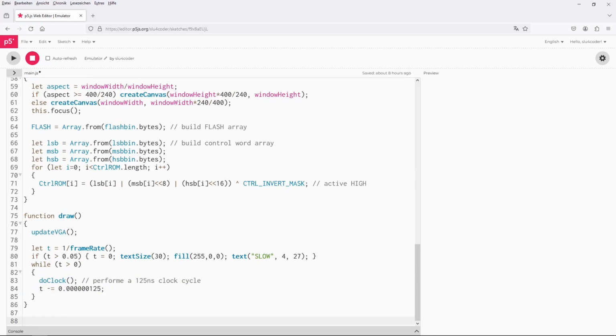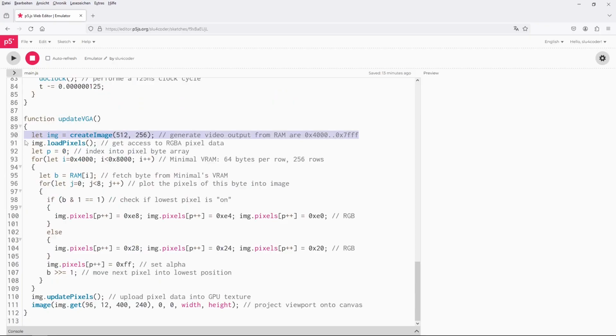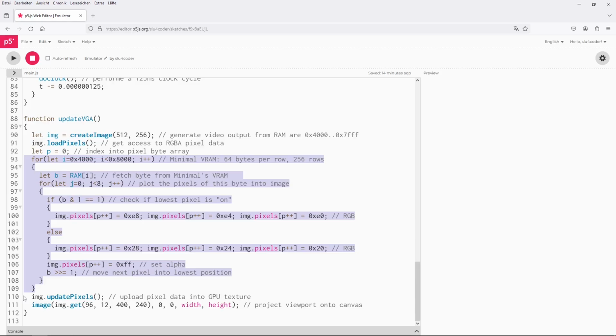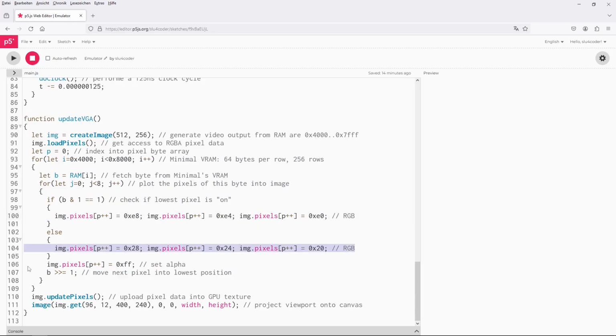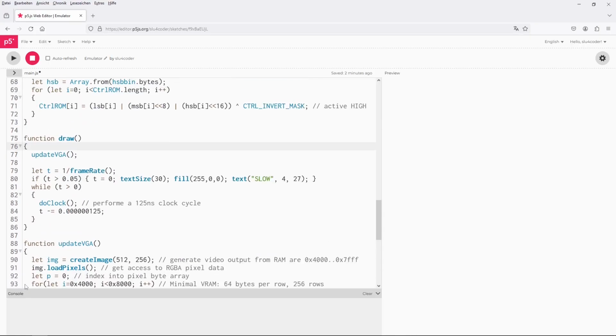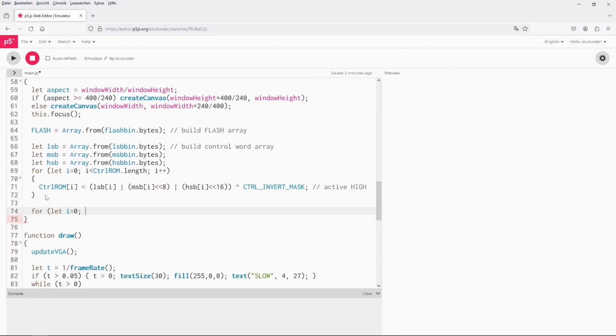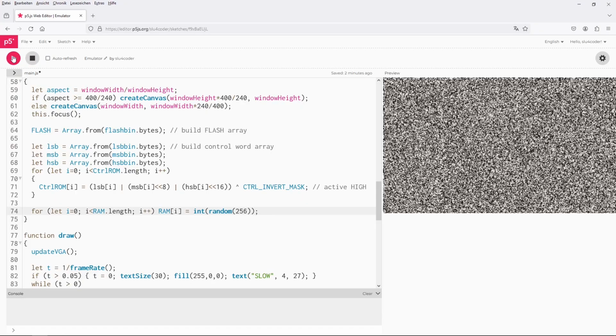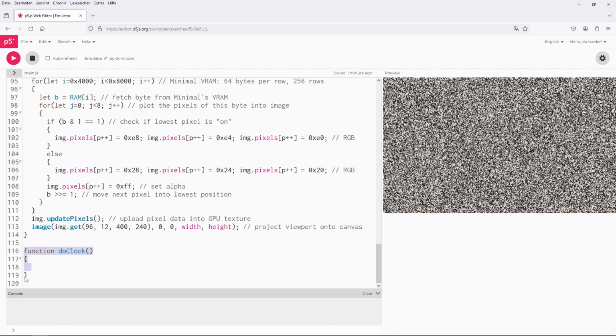Here is update VGA. I generate a 512 by 256 pixel image and request access to its pixel data array with index P into it. Then we loop through the video RAM area of the Minimal, 64x4, fetch a byte, and for each of its 8 bits we set the appropriate image pixel either to bright or dark. Let's test that real quick by randomizing the RAM content. Okay, that is working.